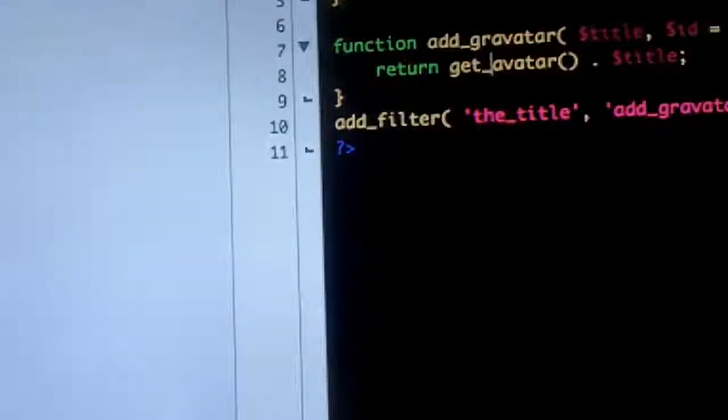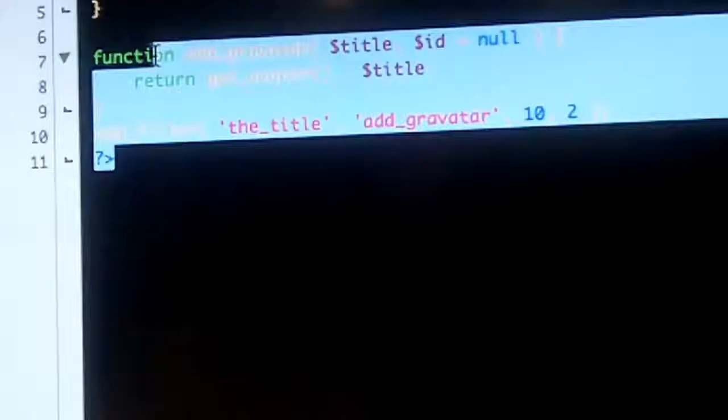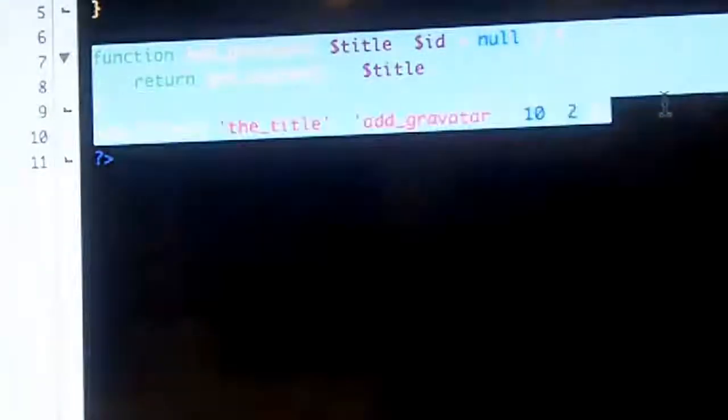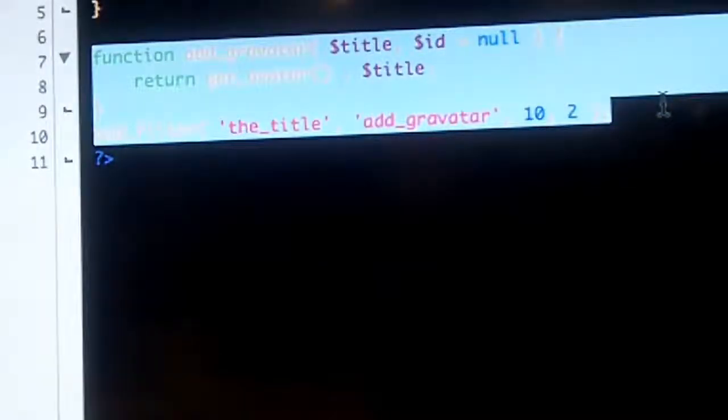So I just filtered the title, right? Do you guys see what I did? It's pretty simple conceptually. It's kind of hard to get it initially, but I defined a function. I told WordPress that I defined a function that should filter the post title. And when I return the title, I'm appending it with an avatar. So now every title is going to have a little avatar next to it.